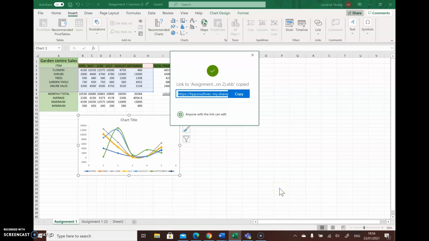Or you can go into your Teams class and copy and paste it up there, or whatever it takes to get it to me, and I'll put it into your class notebook.